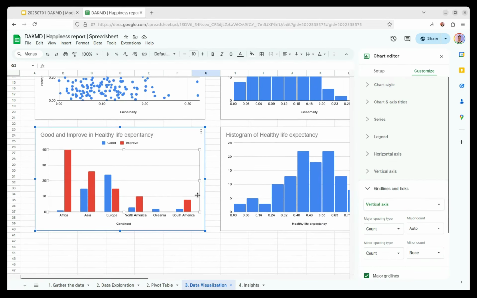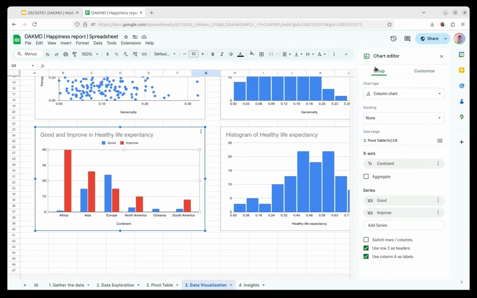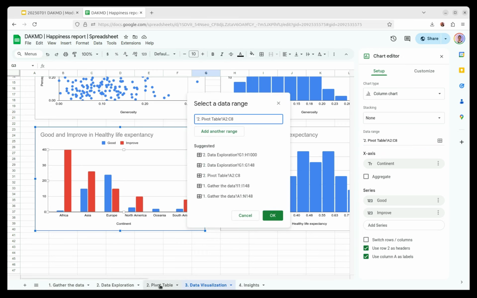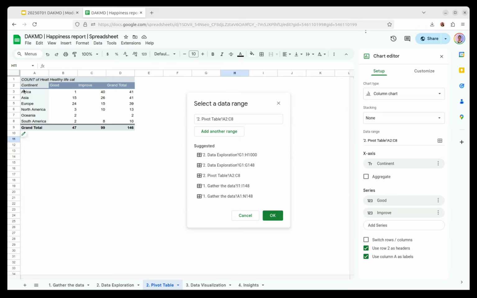Then we use our pivot table. You can see here the setup. We just selected the part in the middle. You can see A2 to C8. So A2 to C8 is this part. We're not interested in the grand total, but just the good and improve based on the different continent. And we're going to use a column chart.